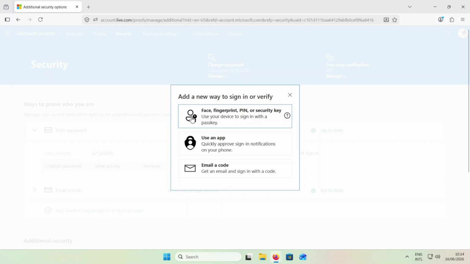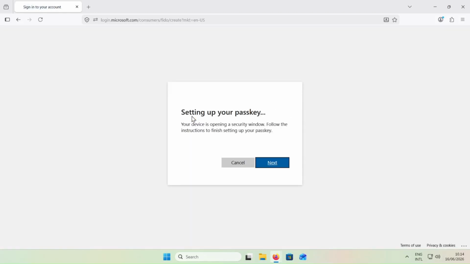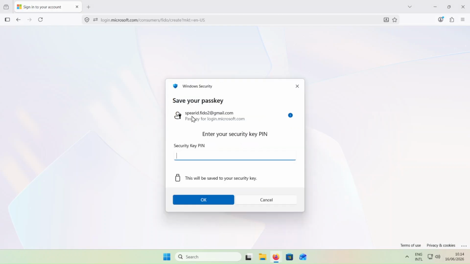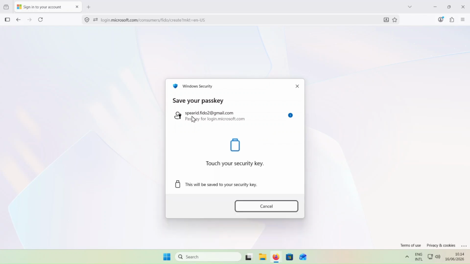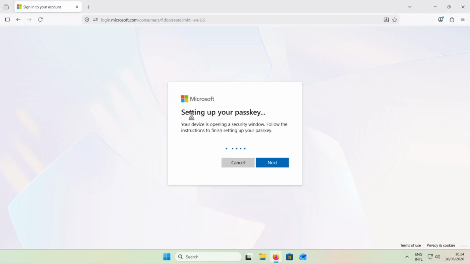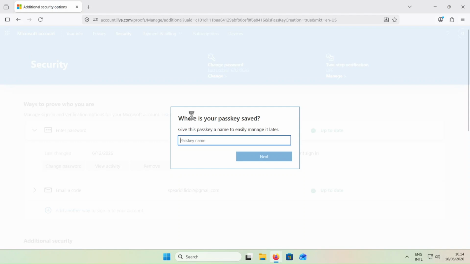Choose Face, Fingerprint, PIN or Security key. On the pop-up window, either create a PIN if you haven't set one before, or enter your PIN, then press the button on your key. Give your security key a recognizable name.